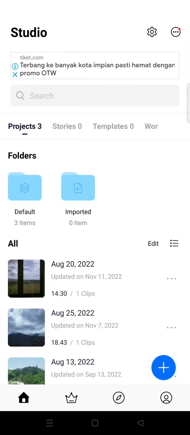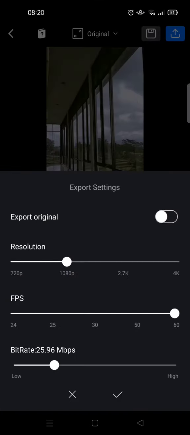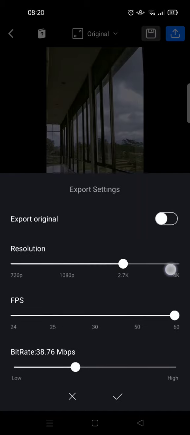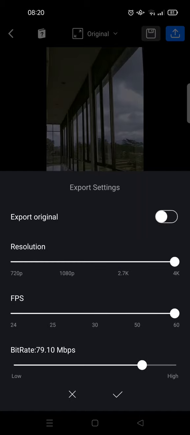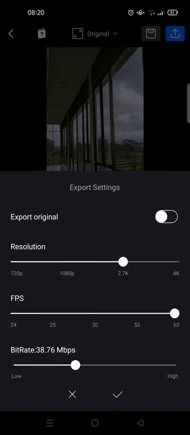set. But to export it, you need to click on the arrow here, and here there are some options that you can adjust. You can adjust the resolution, fps, and also the bitrate. So if you want to make your video look better, you can go with 4K for example, and you can also adjust the fps and the bitrates. But if you change the resolutions, the bitrate will automatically follow.